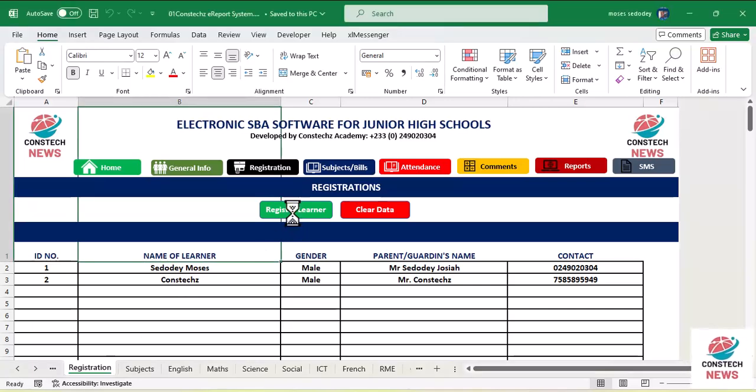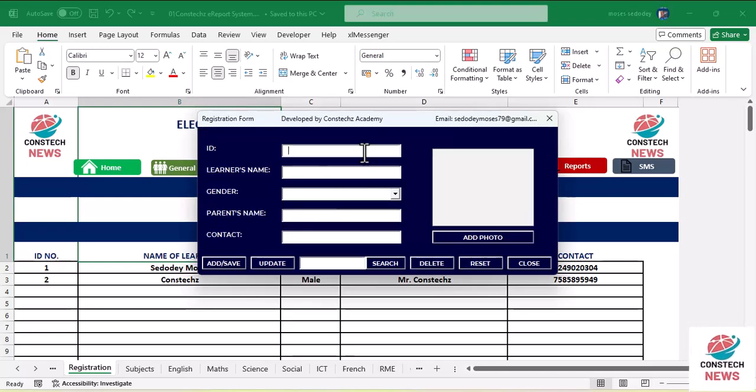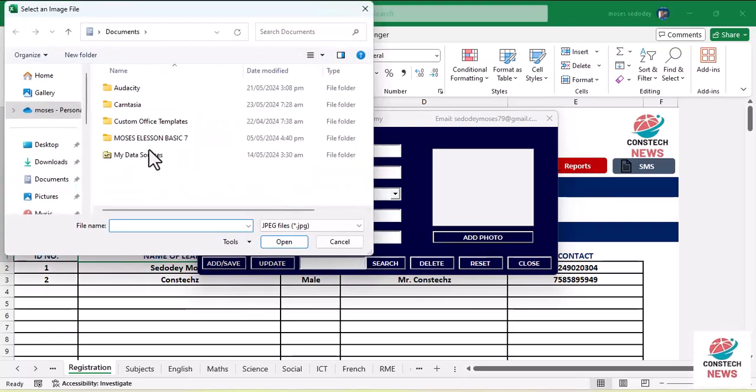Okay, so our registration form is working perfectly. So let me add another detail and see if it's working perfectly. So just write some details. Student, and this student is a female. Then I'll write this parent, and I'll write some number. Okay, and I'll add some image. See if I can get some image on the computer.